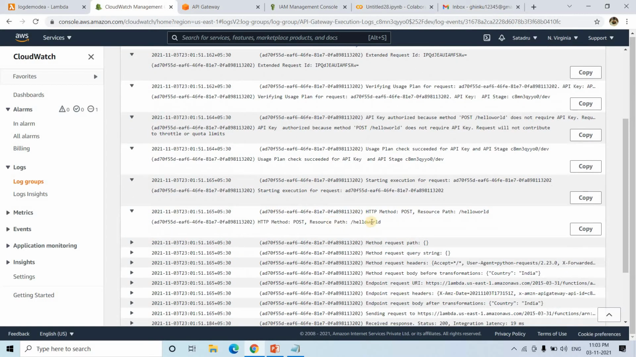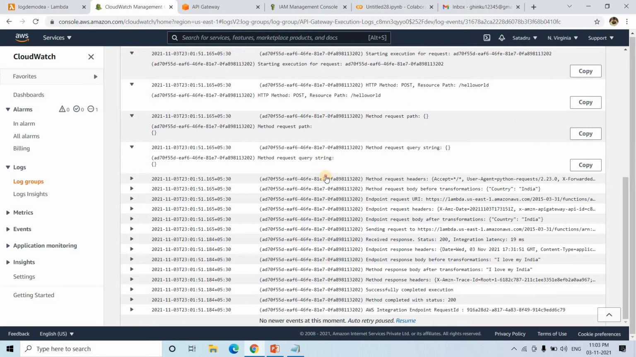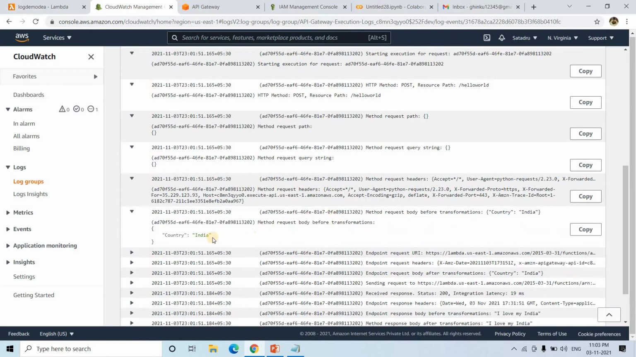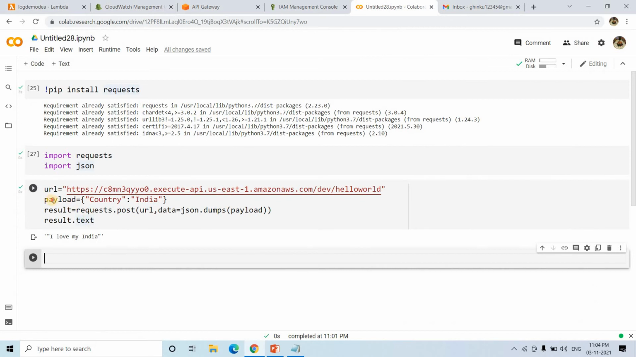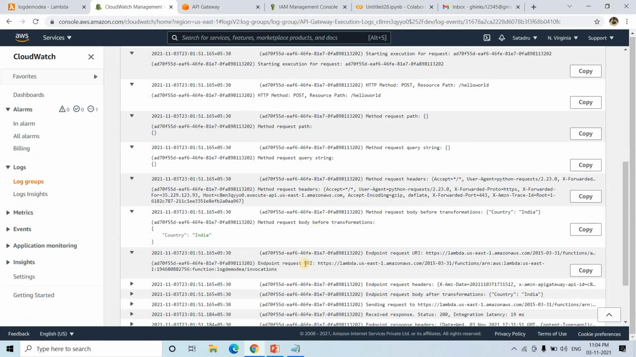Okay, then here is the POST method, and the path is the hello world resource path. Then it captures some more, the query string if required. We are not passing any query string anyway. Then it is calling our Python backend server. And see the request body, country India, which we passed via our request payload, right? If you see the Python code here in the payload, we passed country India. Okay, up to this point, well and good.